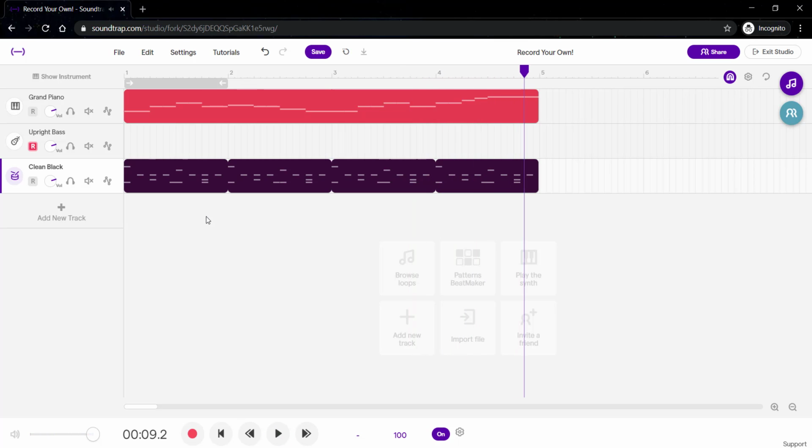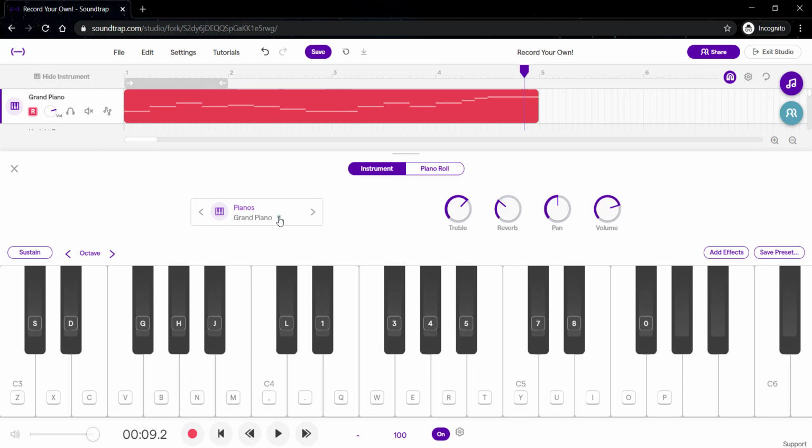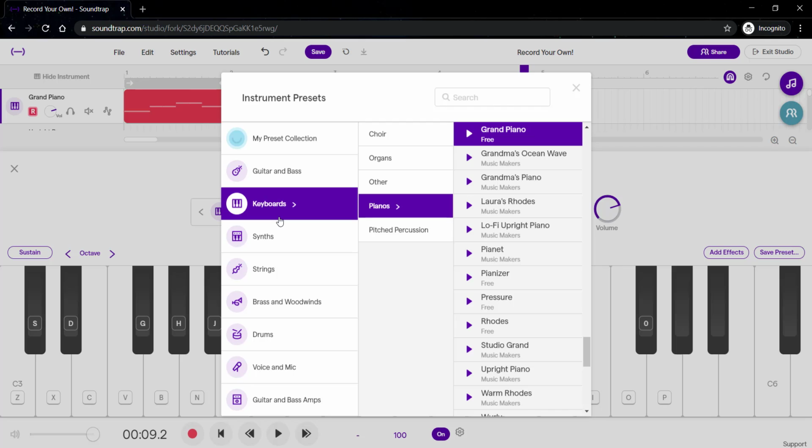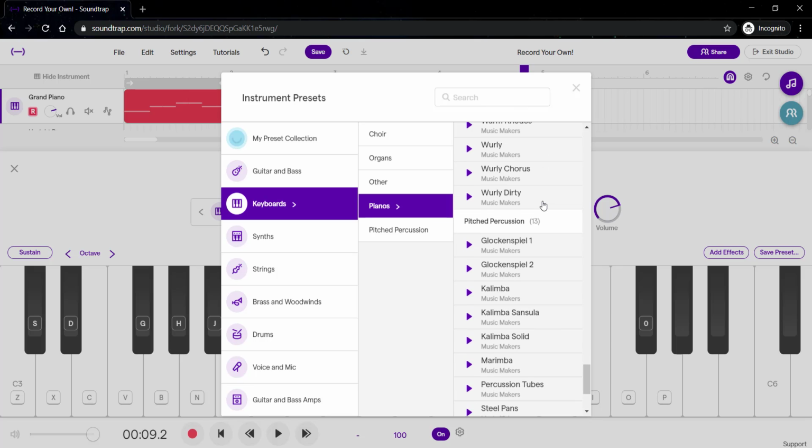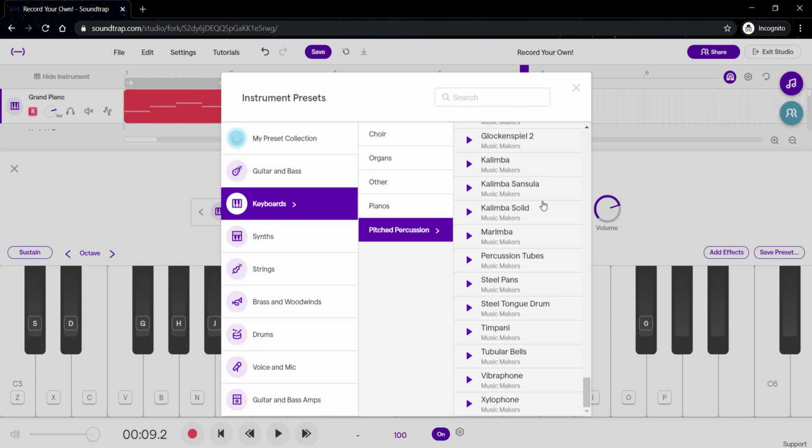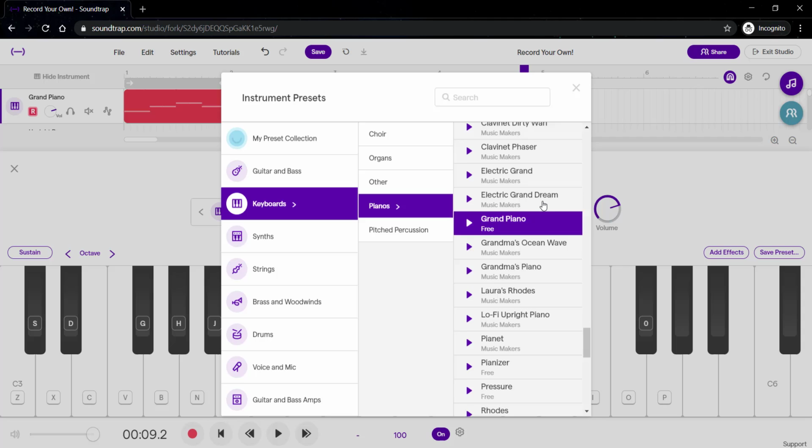So because they are nicely in time with each other, the parts work quite well together, although I don't think a classical piano sound really works very well with some of the other things we put together. So we're going to have a little look and see if we can find a different type of sound that might work nicely together with this. So let's try, these are all pitch percussions, we definitely want piano sounds.